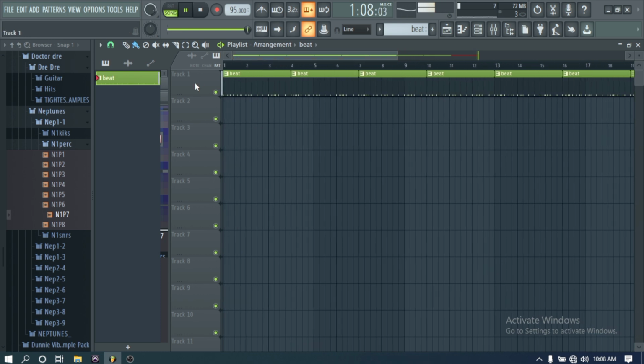So in our next lesson, in our next class, we are going to try to layer other instruments like piano and e-piano and pads as well.